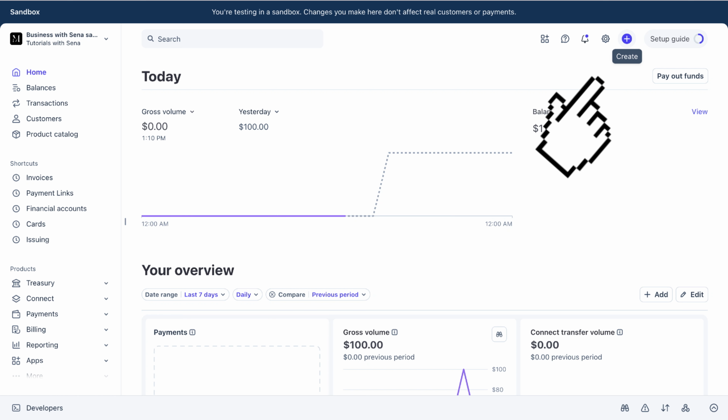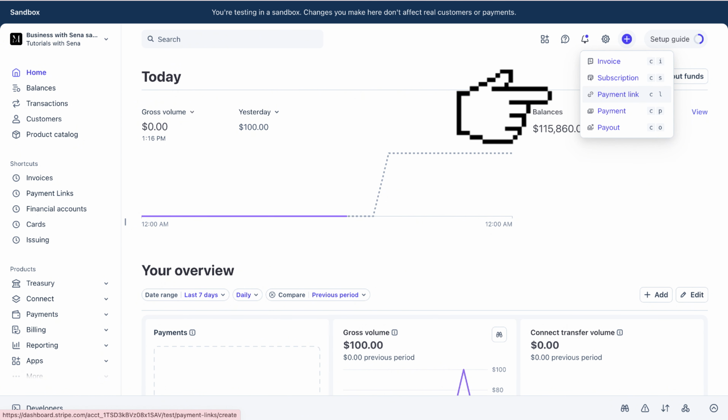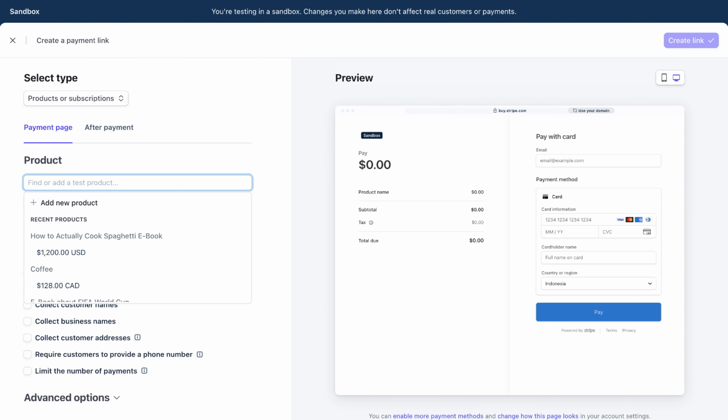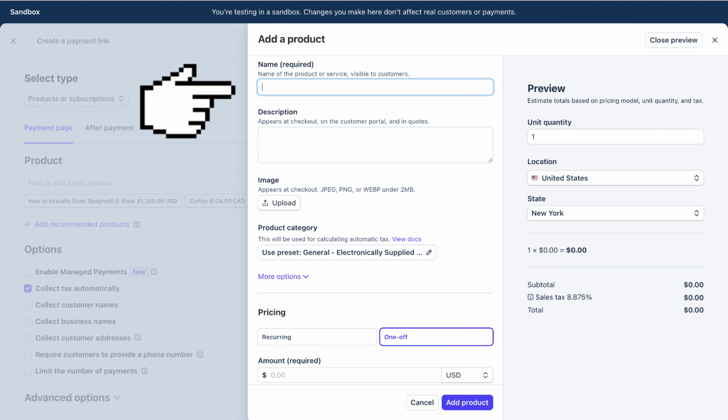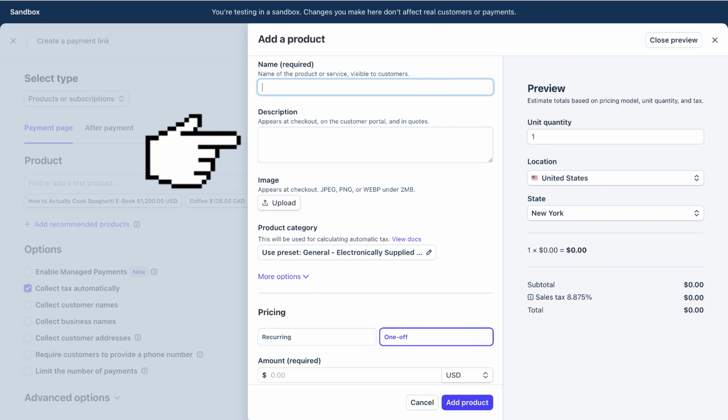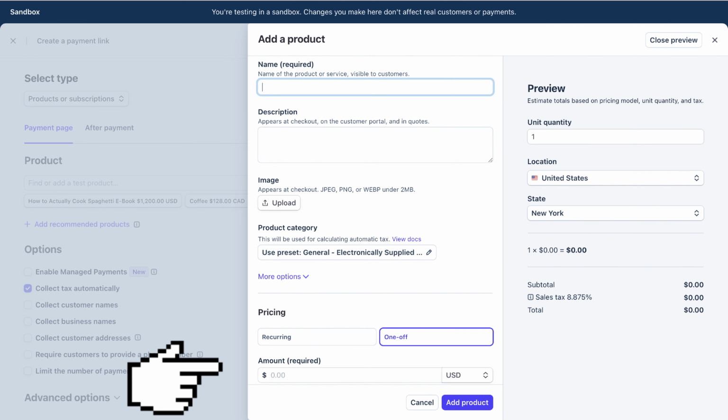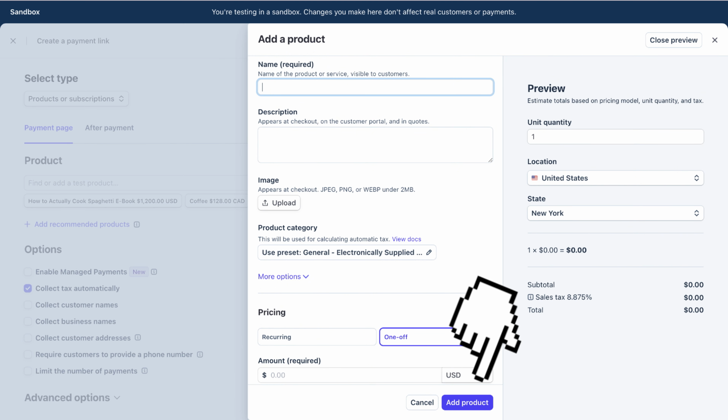Click on the plus icon at the top right corner of your screen, then select the payment link option. So first, on the product, you want to choose any product you currently have, but if you don't have any product yet, then click on the add product option and start to name your product, add the description, an image, and the pricing. Then click on the add product button over here.